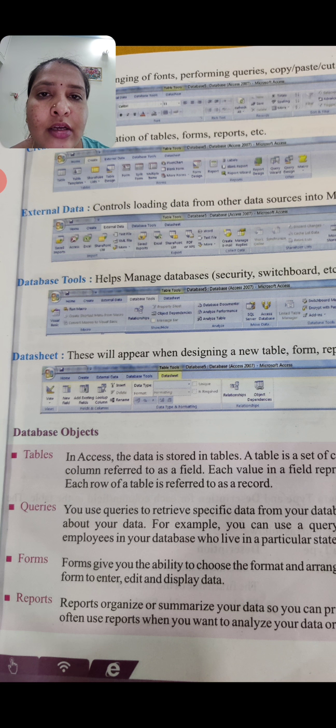Then queries. Queries means questions. For example, in the database you have entered so many entries. Consider a student database. What are all the fields that will come under the student database? Roll number, name, first name, date of birth, class, section, like this. These are all the fields of the database called student.